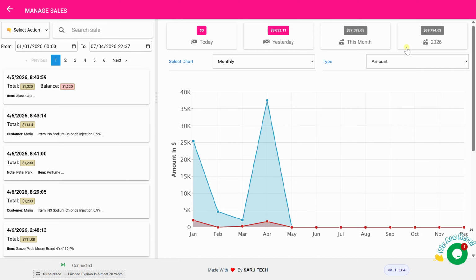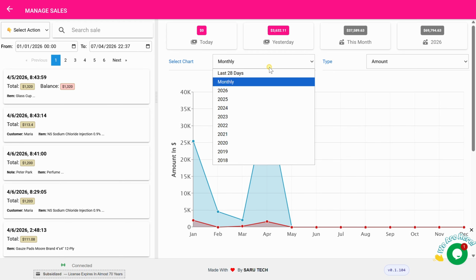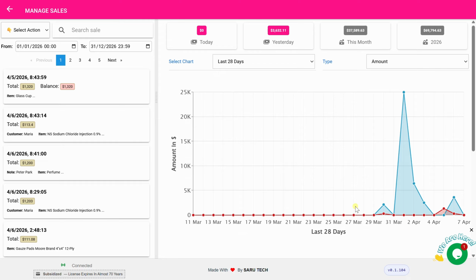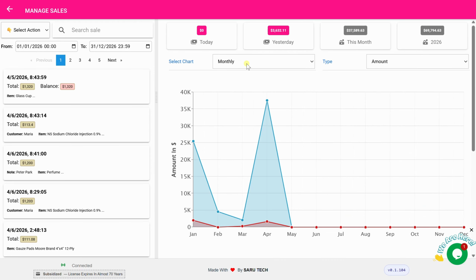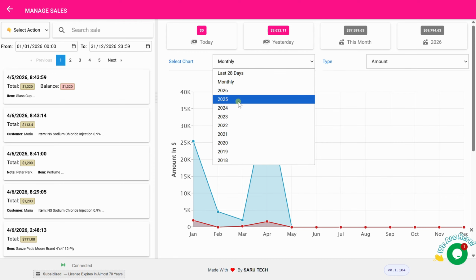Below the totals, you can control the chart using two drop-downs. Select Chart to choose how the chart is grouped. Last 28 days for a day-by-day view. Monthly for a month-by-month view. A specific year to focus the chart on that year.